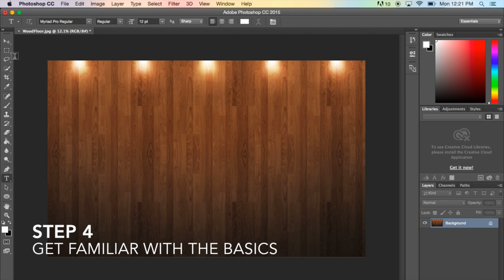Step 4. Get familiar with the basics. We're going to be working with the Move tool, which will help you move your text around, the Text tool, which will help you type whatever you desire, as well as the Crop tool, which will help you crop your image.